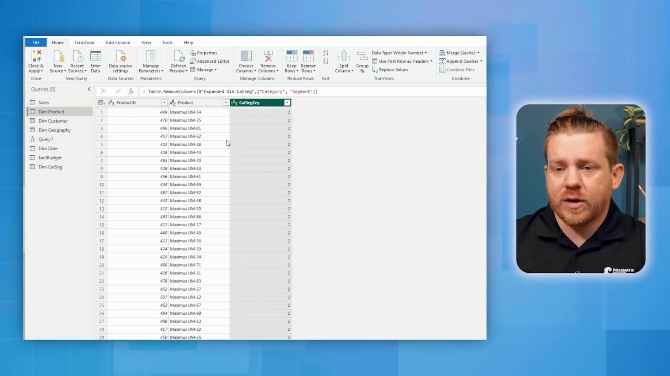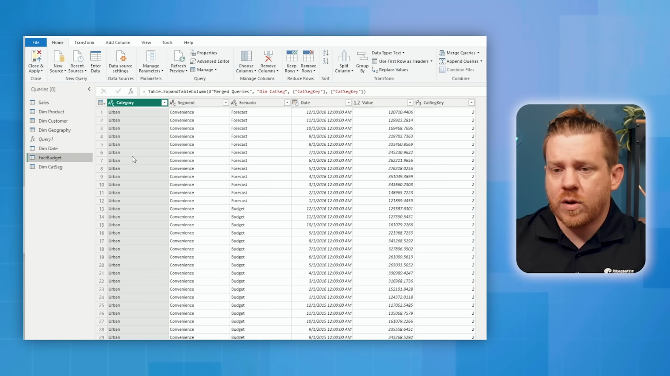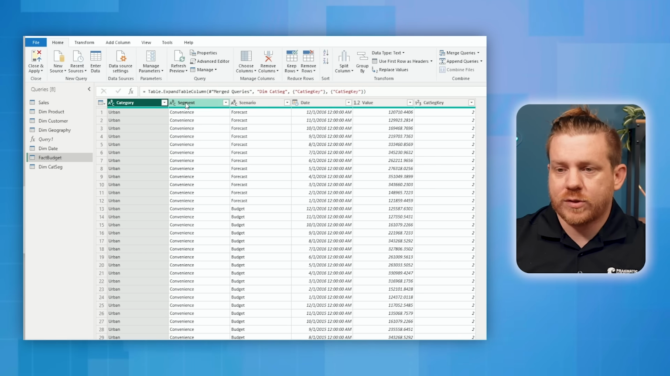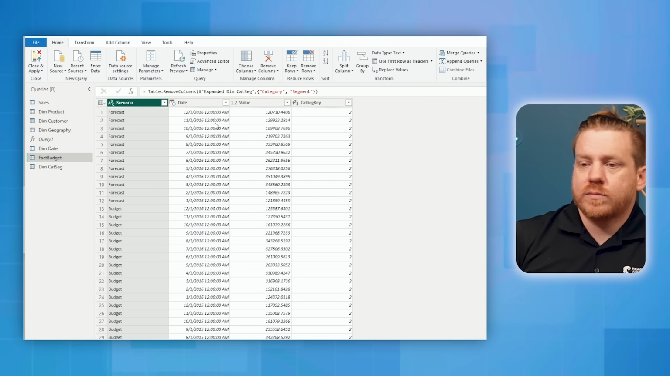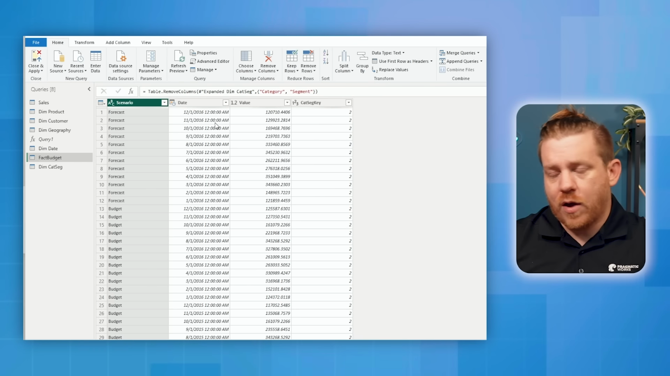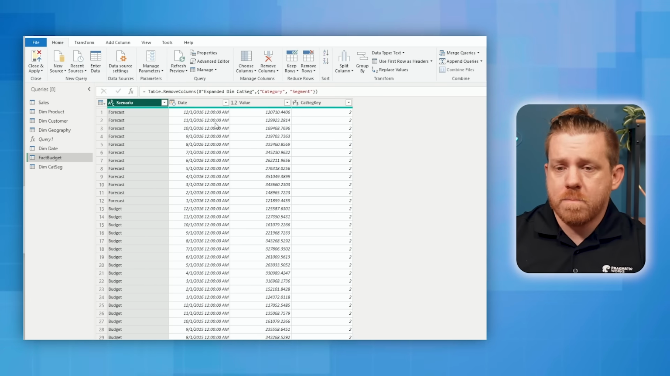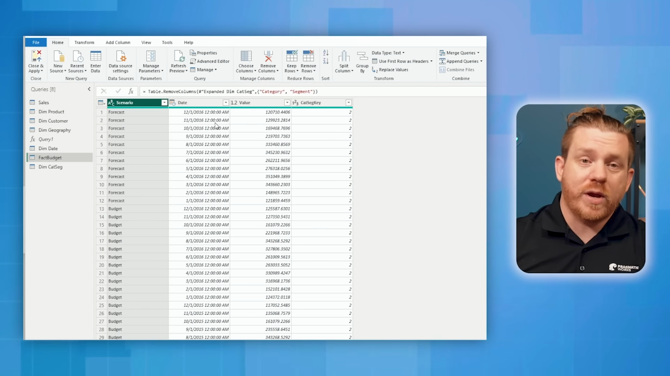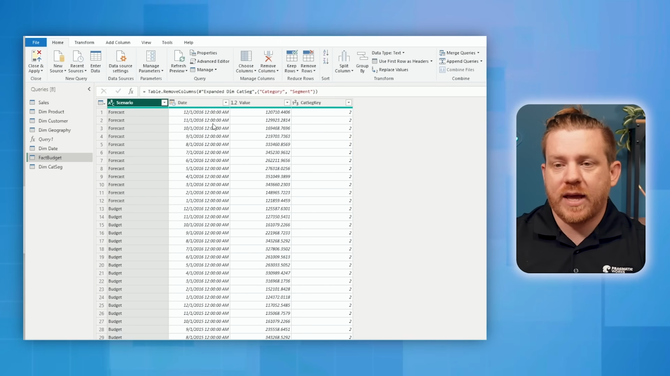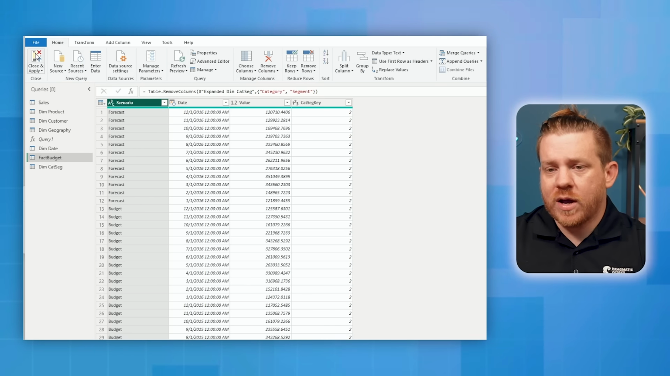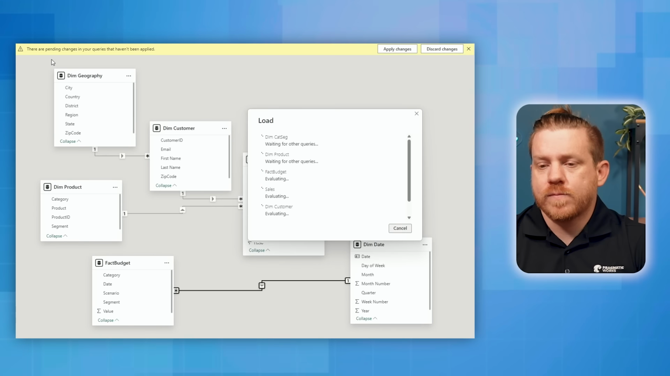And then once again, I'm going to go to the fact budget table, which also has those category and segment columns, which I don't need. So I'm going to choose category and segment, right click, and remove columns. So this looks great now. The tables are very minimalized to only have what we need, which in this case is that surrogate key coming from the dim cat seg table. And we could go ahead and choose close and apply now.